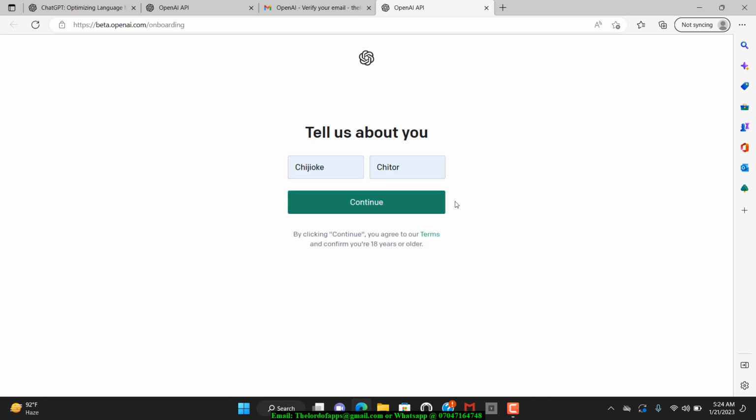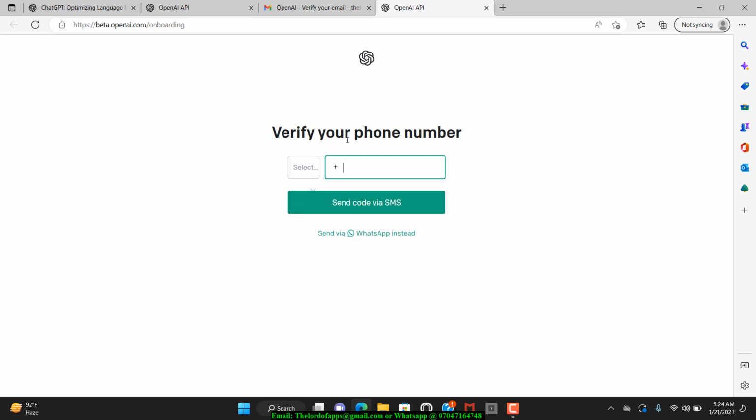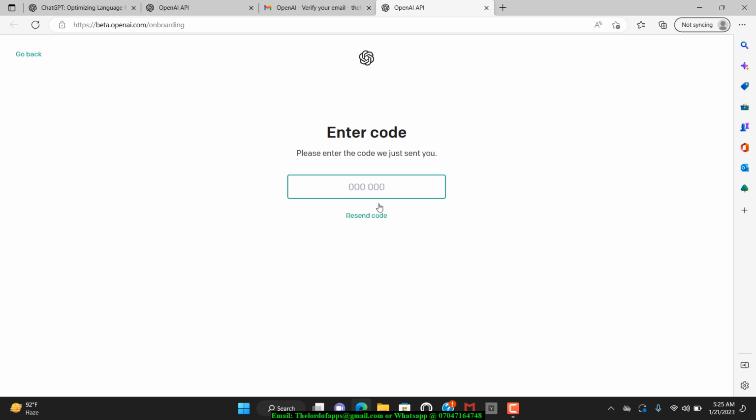Okay, so that's Chijuke Chito. I'm going to click on continue, and it's going to ask for my phone number, so I'll enter my phone number right here. This is going to be 234, yeah, that's correct, and then the rest of the number. I'm going to click on send code via text. Okay, I just received that message, so let me enter the verification code right there.